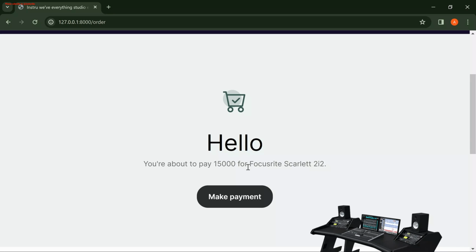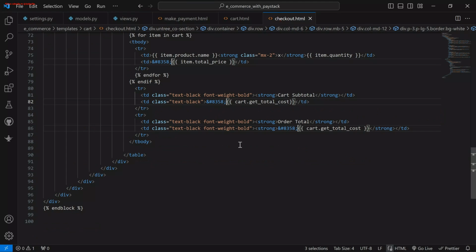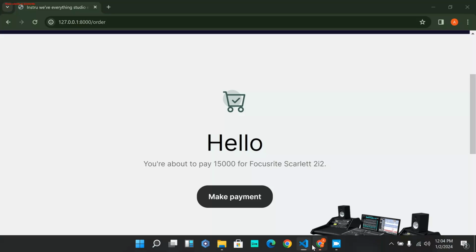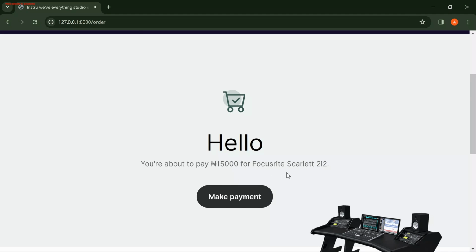Okay, you're about to pay 15,000. Let's also put this Naira sign to it. About to pay 15,000 Naira for focus, right.